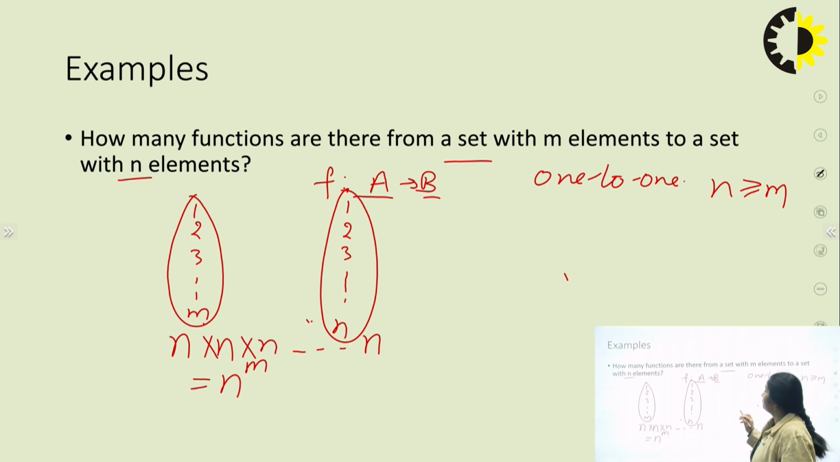Now, what is the definition of a one-to-one function? One element from this set cannot be the image of 2 elements from the other set. It should be different. So what does it mean? No repetition; repetition is not allowed here. In the earlier case we had repetition: 1 could be the image of 1, taking n ways, and again 1 could be the image of 2 also. That's why we said each element can have n images.